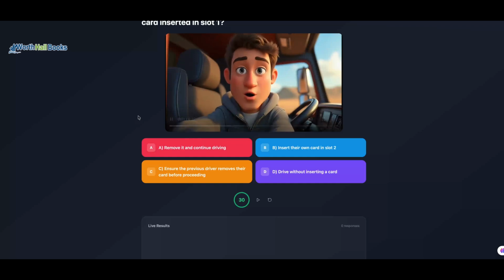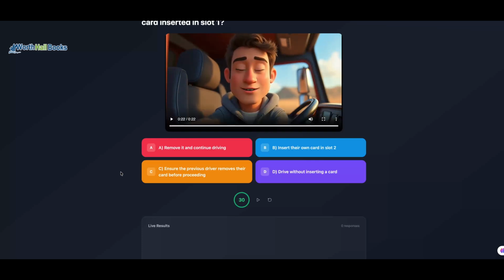Eight. What must a driver do when taking over a vehicle fitted with a digital tachograph that already has another driver's card inserted in slot 1? A. Remove it and continue driving. B. Insert their own card in slot 2. C. Ensure the previous driver removes their card before proceeding. D. Drive without inserting a card.